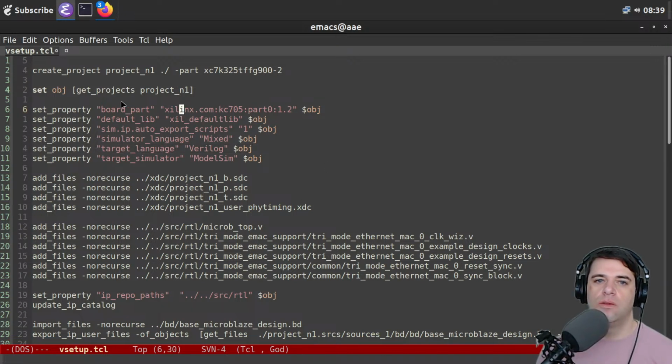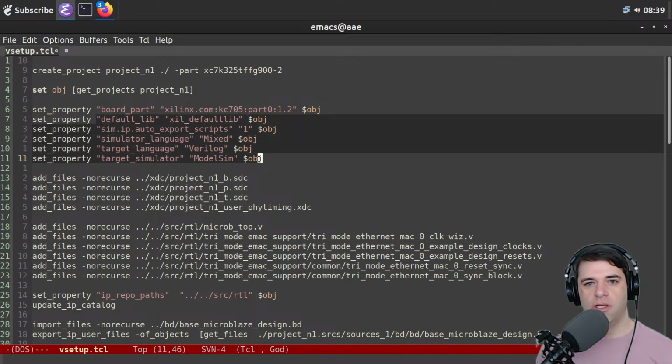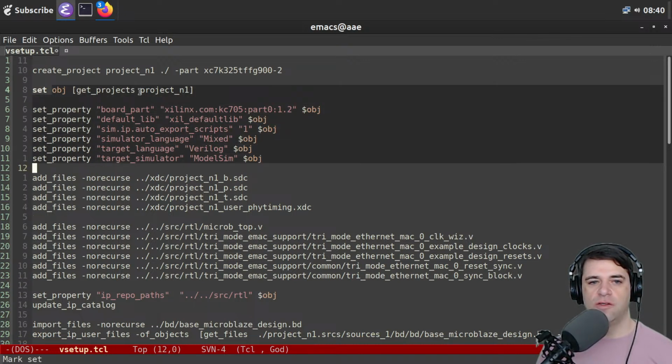Okay, so setting these properties like the board part, whatever this means, this is the C-Links, this is the KC705, which is not the same as this, but it's presumably some piece of hardware. Something about default libs, maybe default library. Probably the target language is Verilog. And this is just setting up some properties. This is like a description, I guess, of what the thing is.